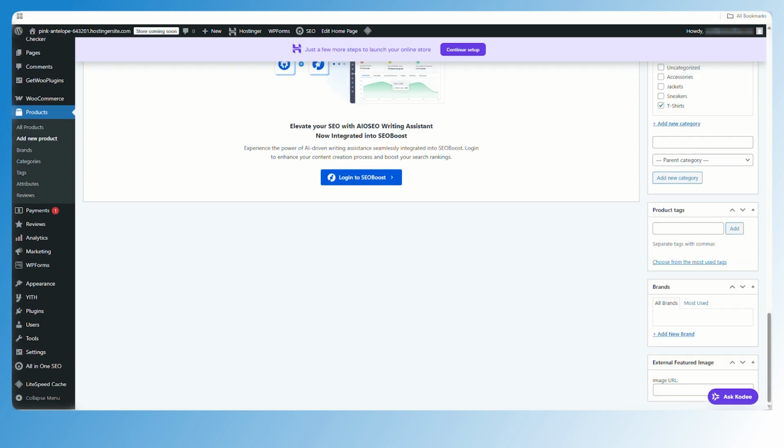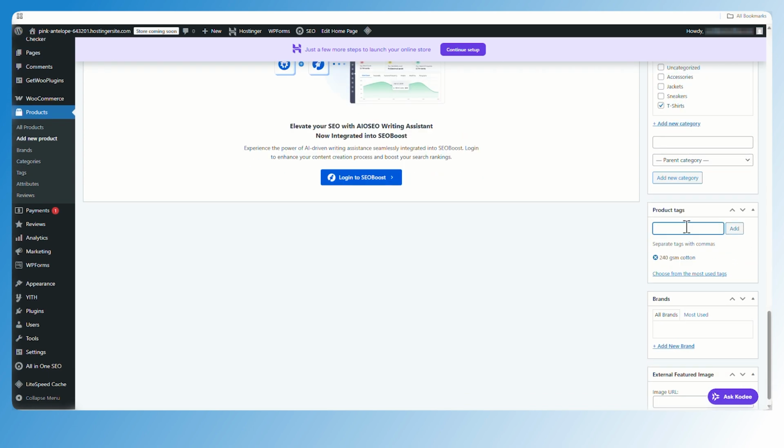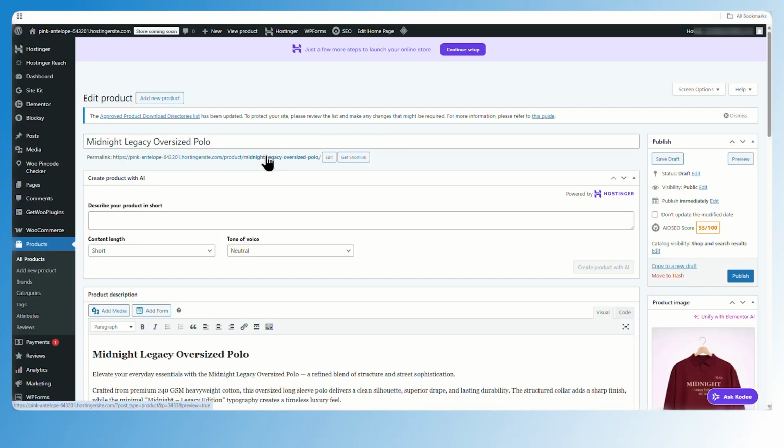After that, you can also add product tags. It will be in small details, right? You can add tags for all the things that you think users may search. For example, they search for oversized t-shirts, right? Now I've set it to be oversized. Okay, now we've entered all the details.